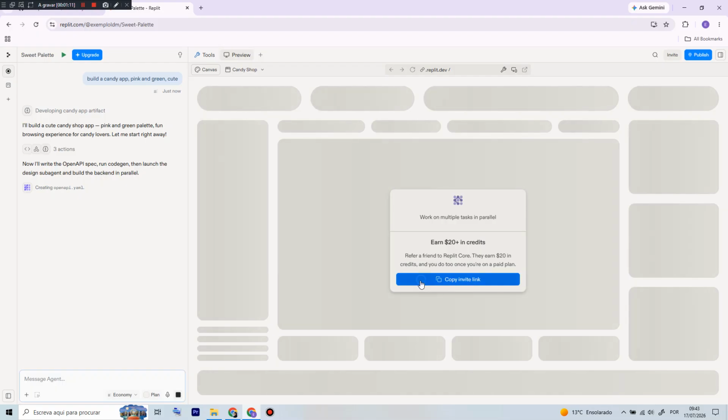Finally, once you're satisfied with your app, test it one more time, save your changes, and click Deploy if you're ready to publish it. Follow the deployment steps to make your application available online. And that's it. You've successfully learned how to use Replit Agent to build an app.